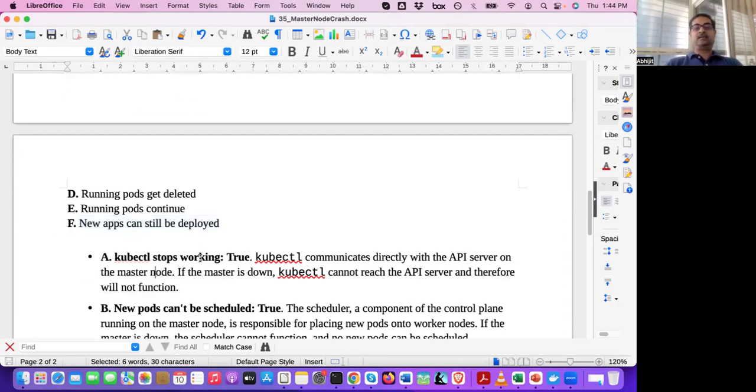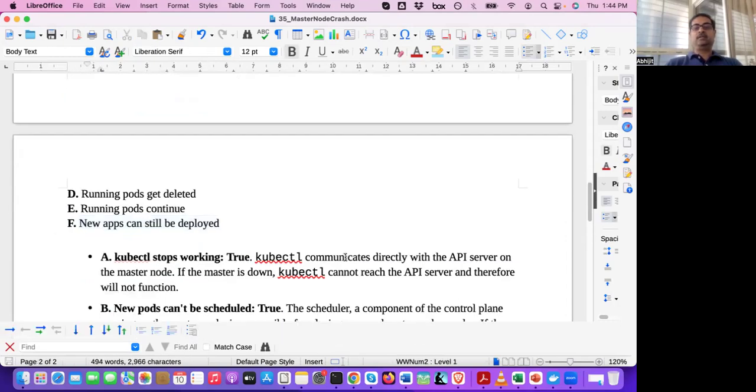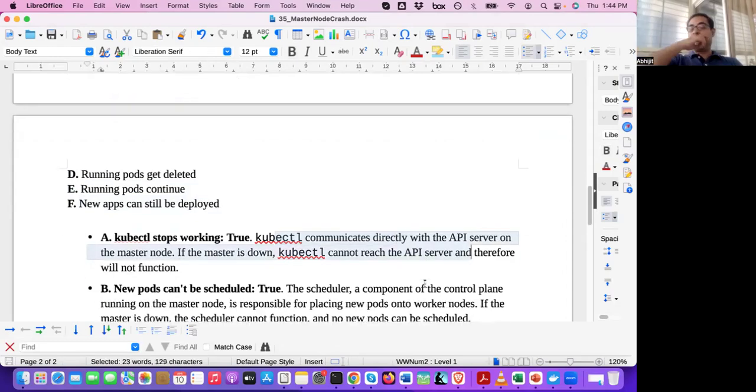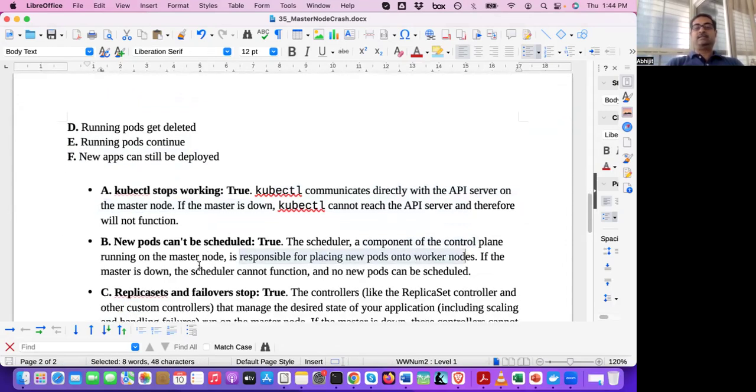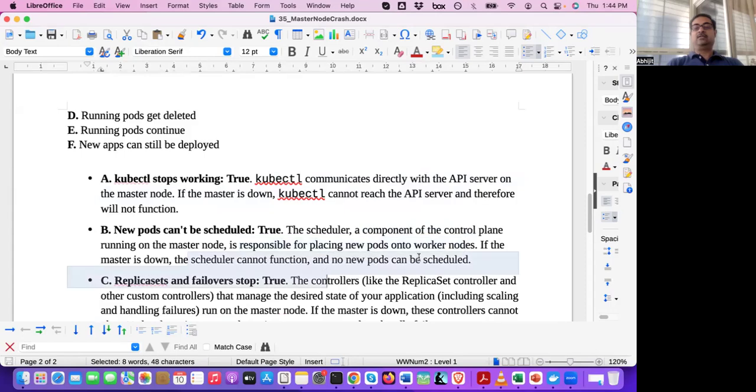A. kubectl stops working. True, because kubectl communicates directly with the API server on the master node. If the master node is down, kubectl cannot reach the API server. B. New pods can't be scheduled. True, because the scheduler component of the control plane running on the master node is responsible for placing new pods on the worker node. If the master is down, the scheduler cannot function, and new pods cannot be scheduled.